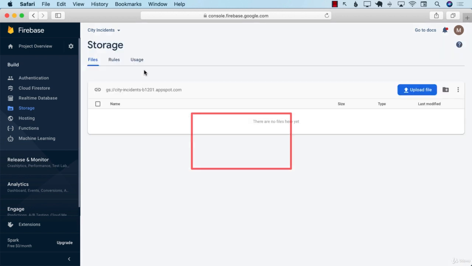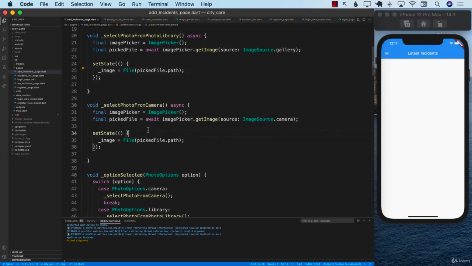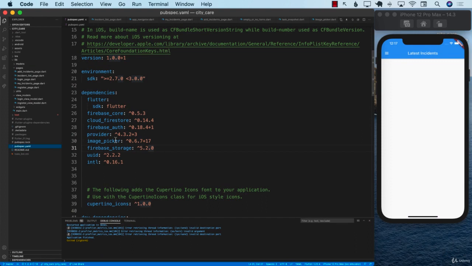All right, let's go back to the files. No files are over here. The good thing is that since you're using the starter project, we have already added the Cloud Firestore as well as the Firebase storage. And that's the one, the Firebase storage, we're going to use right now to take the file and upload it to the storage.